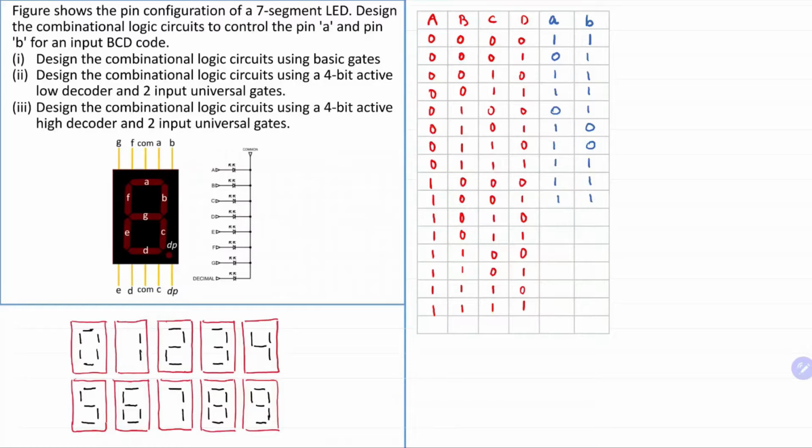And our BCD code doesn't have 10, 11, 12, 13, 14, and 15. So in this case, we don't care what the output is, because we don't have these inputs. So next we want to transfer this into the K-map so that we can minimize the function and build the logic circuits.